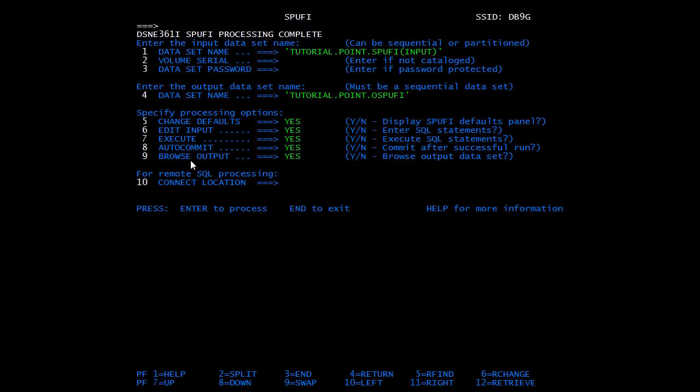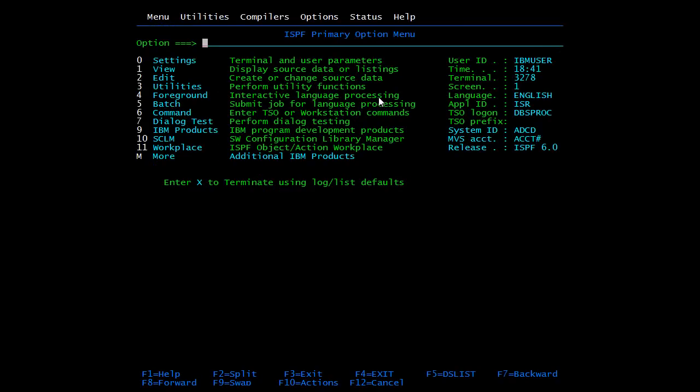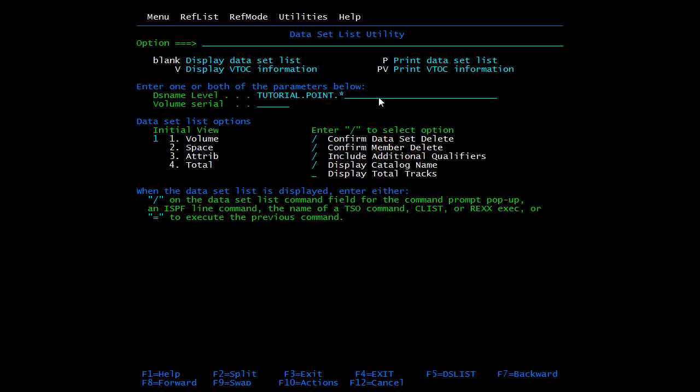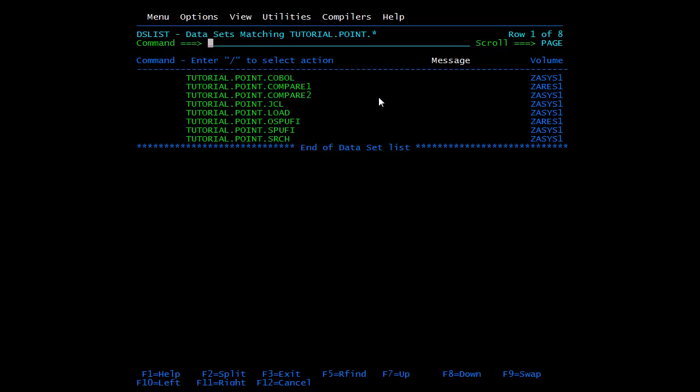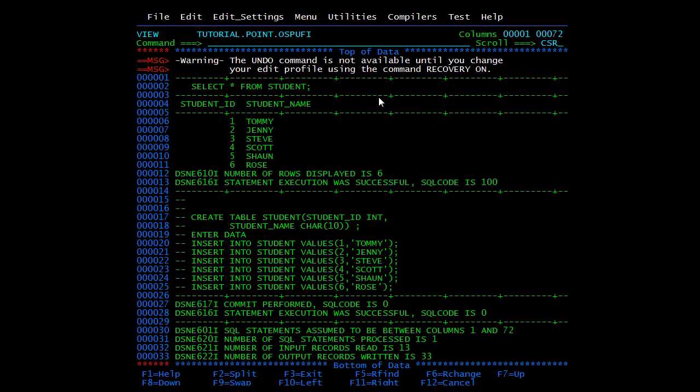Now press F3. Now we'll go to this input member and this output member. So just go to option 3.4. Here you can see this is the output. You can open this in view mode. All the results are saved in this file. It keeps on overwriting. Suppose if I execute another query, again it will be overwritten.